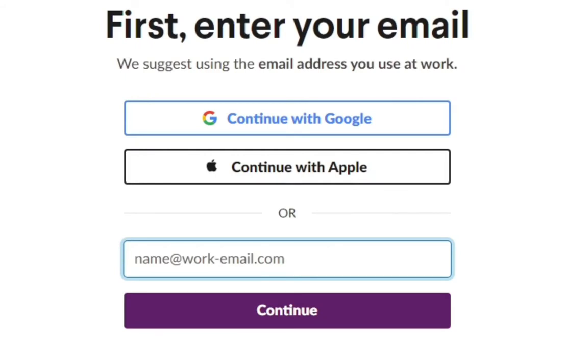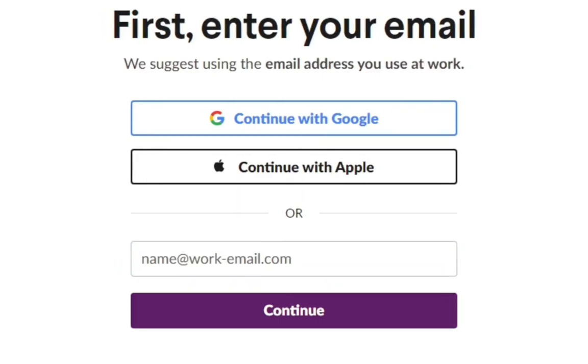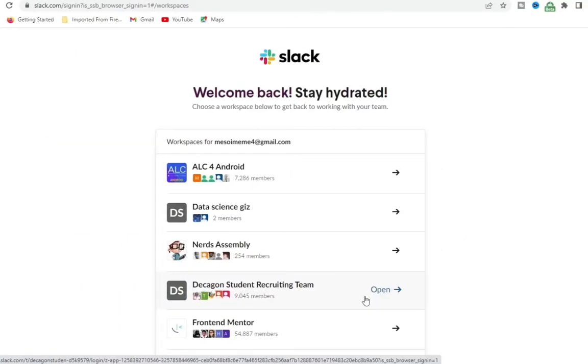So right now I do advise, if you're trying to retrieve some of your former workspaces, you should use those emails that you used when you registered in the beginning for Slack. If not, you're not going to be able to connect back to those workspaces that you were in. So just use the same email that you used before. So let me put in my email. Put in your email account and you have logged in.